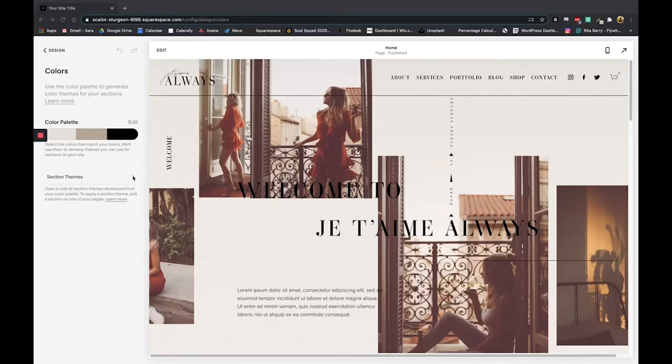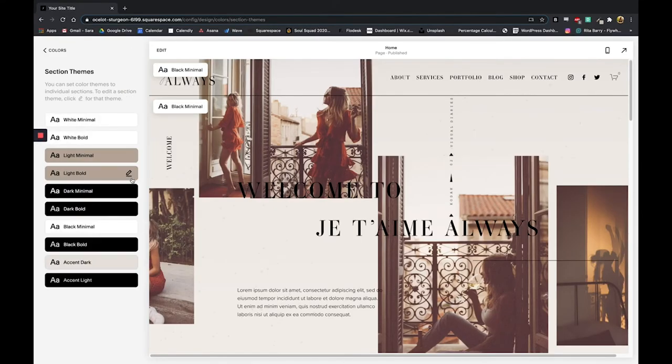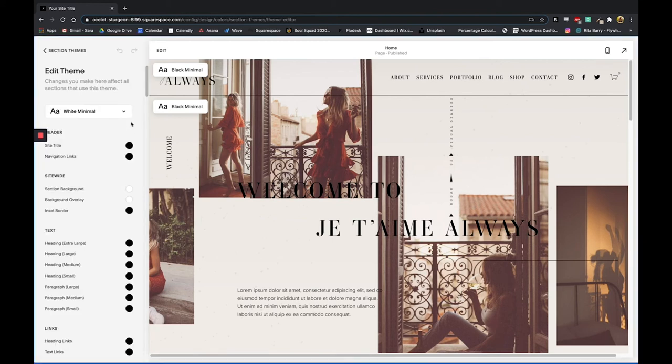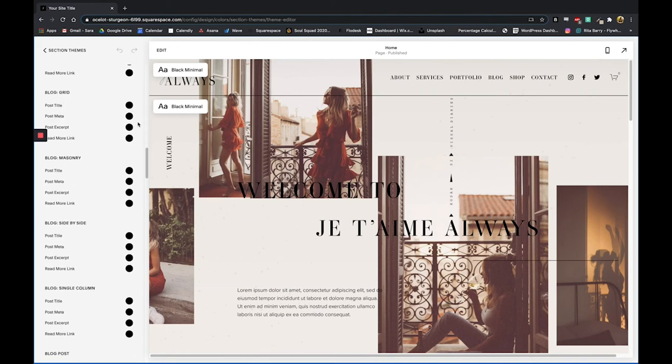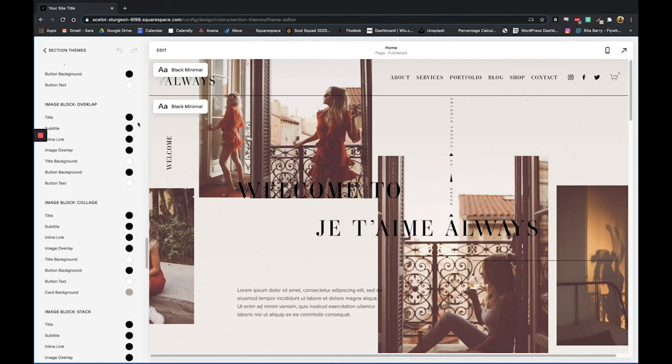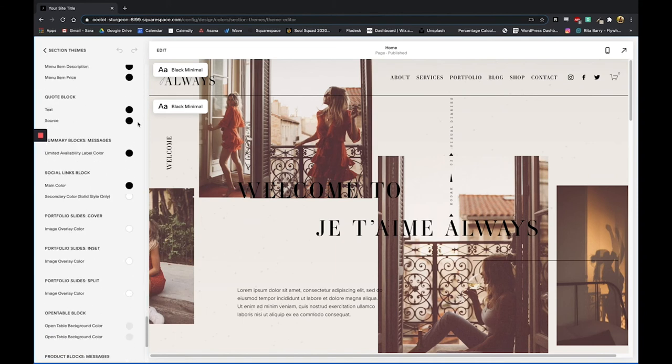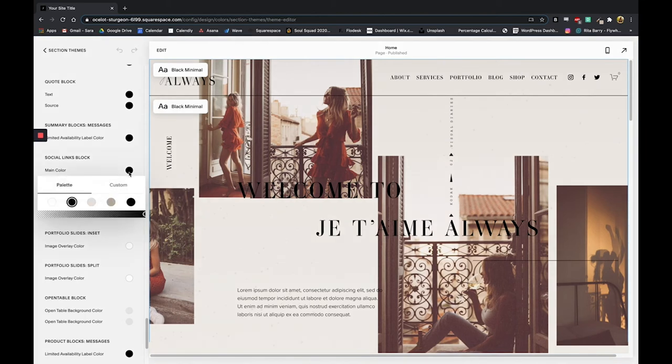Under Section Themes, you can update all the colors for that specific section. Click the pen icon on the right and you'll see all the different color options: background, text, buttons, etc. To change a specific color, click on the circle and choose from your color palette or add a custom color.